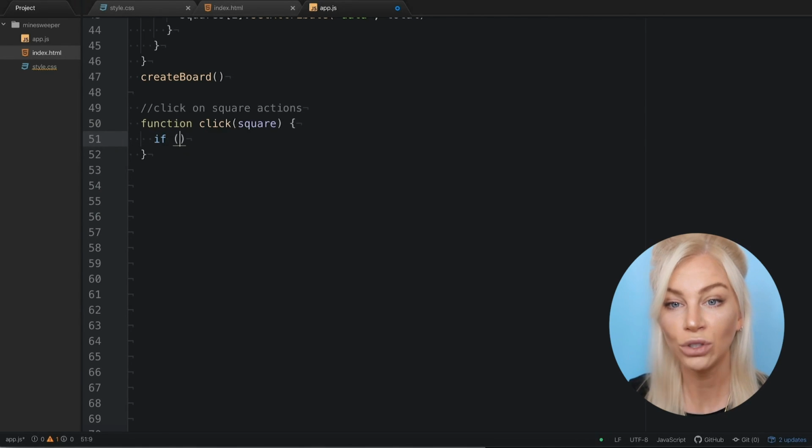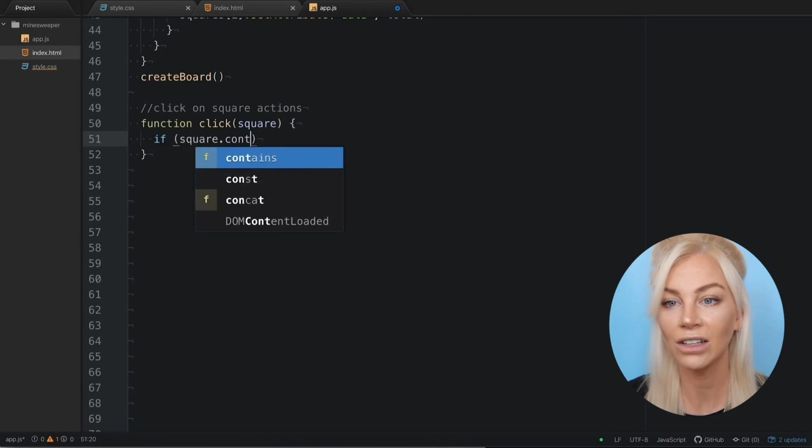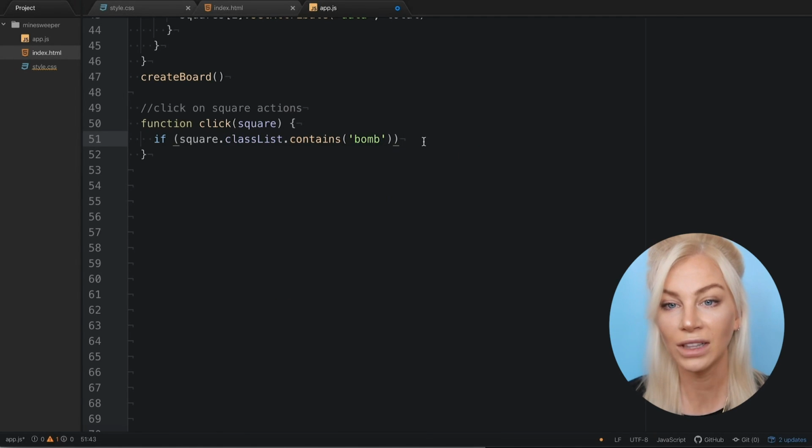So if I do click a square, and if that particular square contains a class of bomb, let's simply alert us that this game is over for now. We are doing this just to see if everything is linked up and working really. So let's go ahead and save this file and head over to our browser.